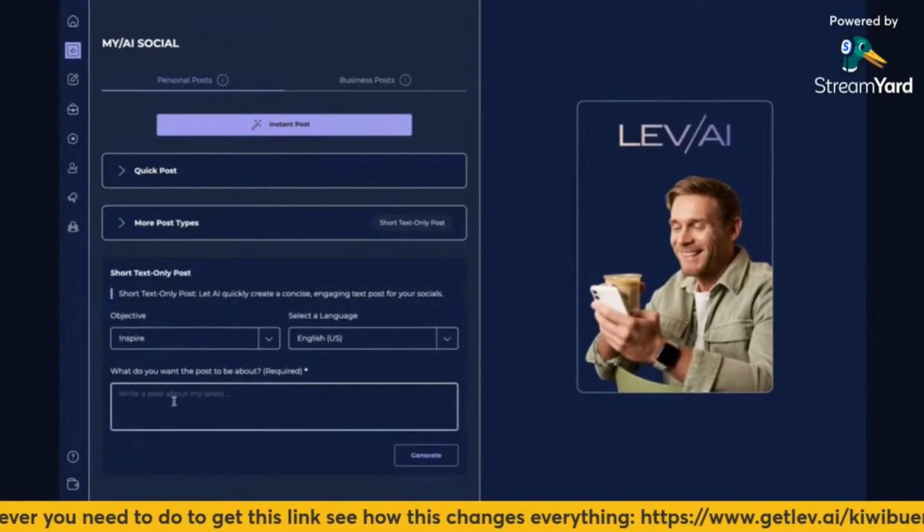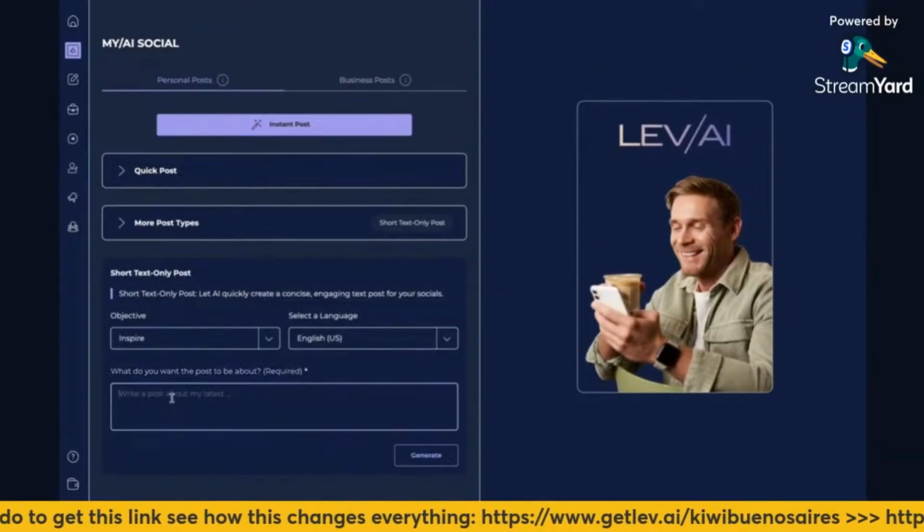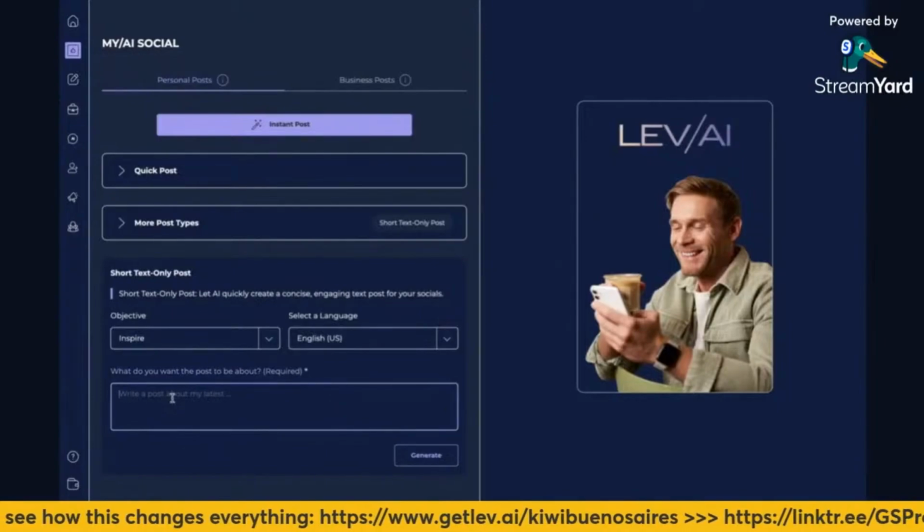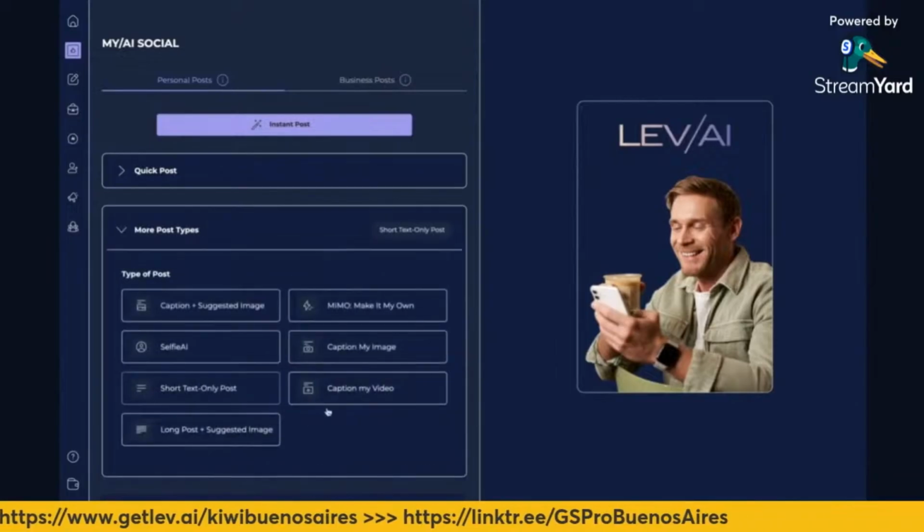You can also create short text posts only. Let's say you wanted to post something on the social media platform X. This is a great way to do that.